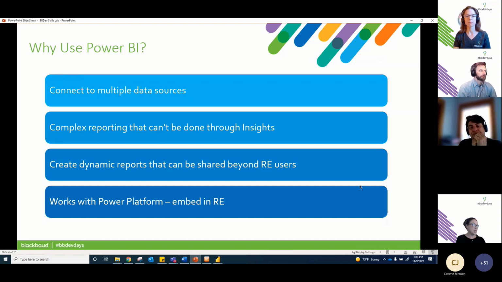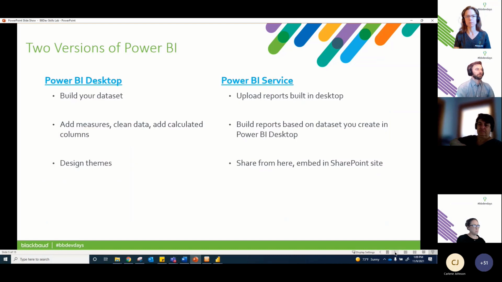And now it also works with the Power Platform, all the great things you're learning about with Power Automate, Power Apps, embedding things in Raiser's Edge. It's all integrated with Microsoft. You have all of this already in 365, so it's going to allow you a lot more freedom to grow the system, not just create one report for what you know you need now and then be stuck going on to the next thing.